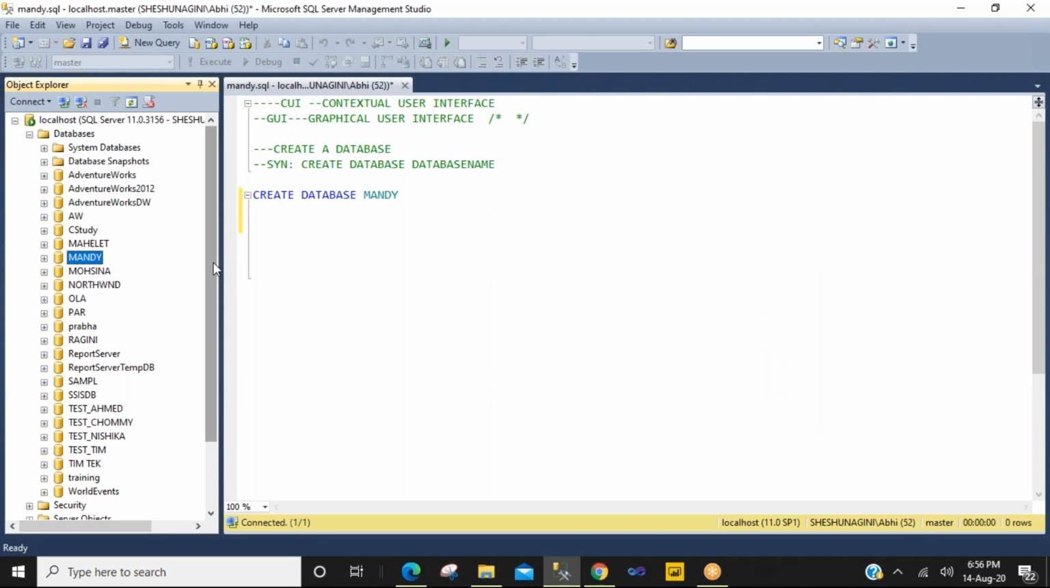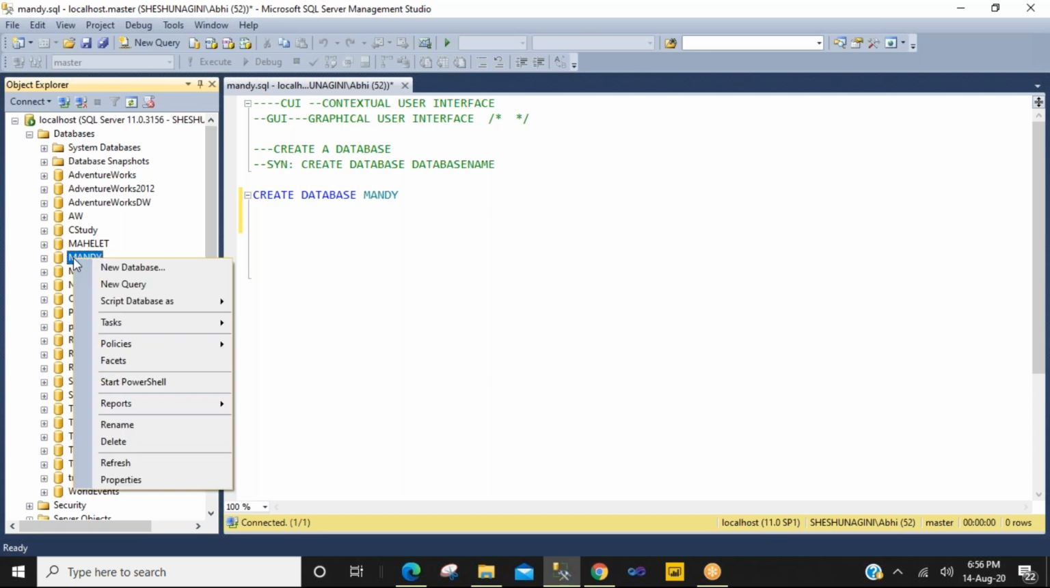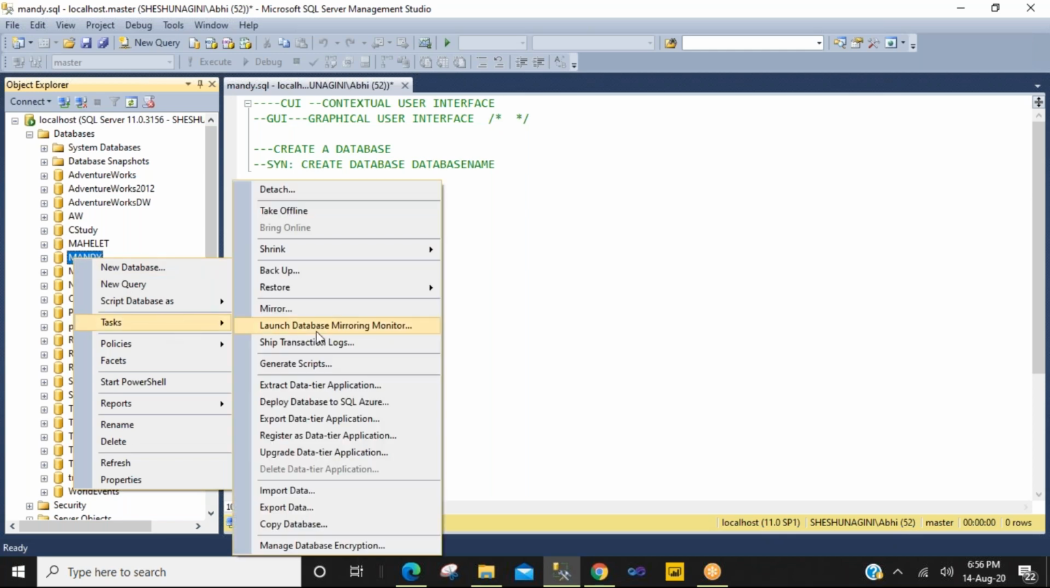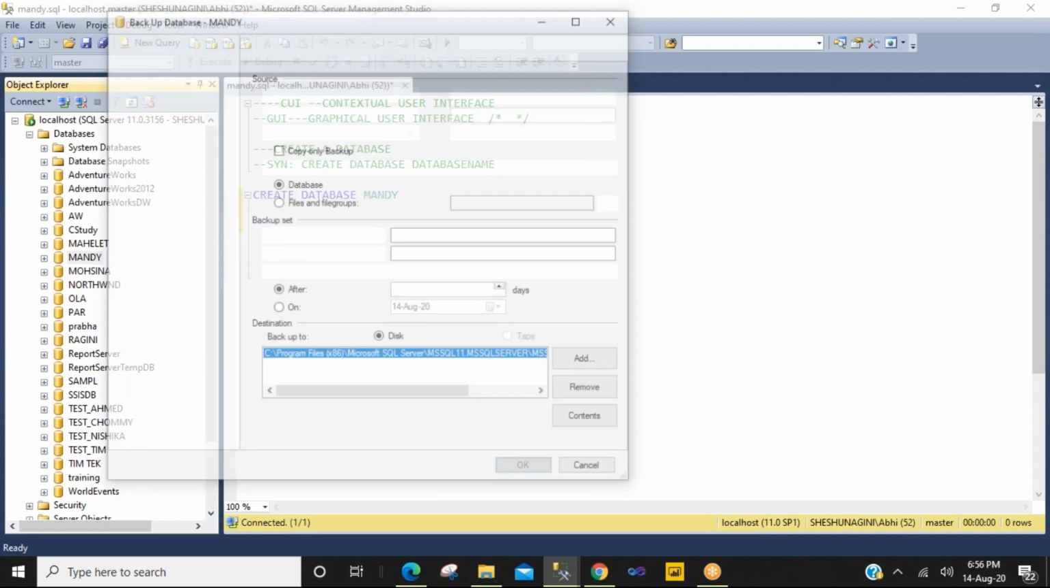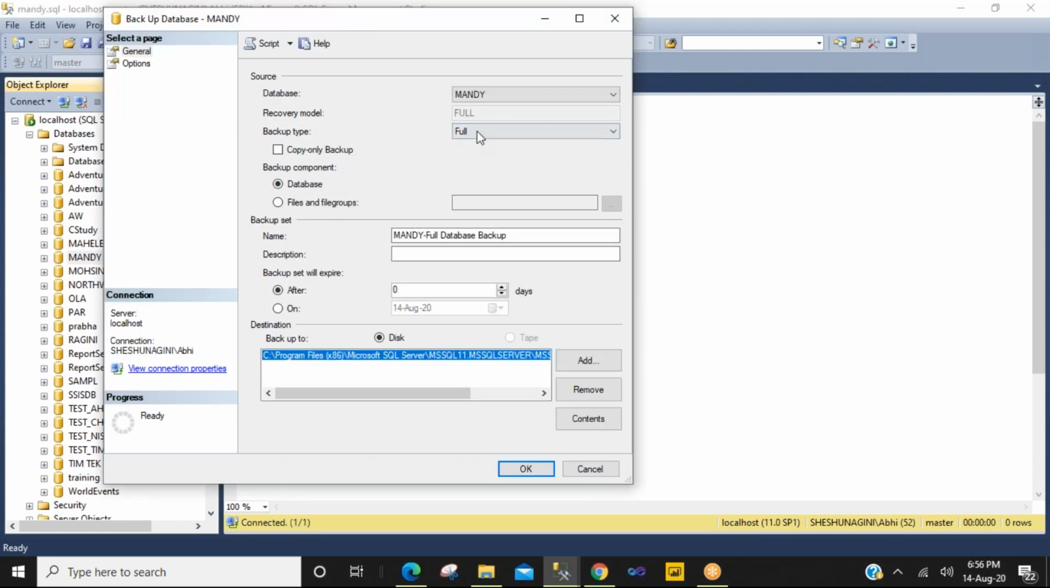Let me show you how we do that. Here I'm not showing any command. In general I'm showing that, because this is totally the admin part. So right click on the database, go to Tasks, and there you find Backup. Can you see? Click on Backup, and here you find the backup type. There you find three options: full, differential, transaction.